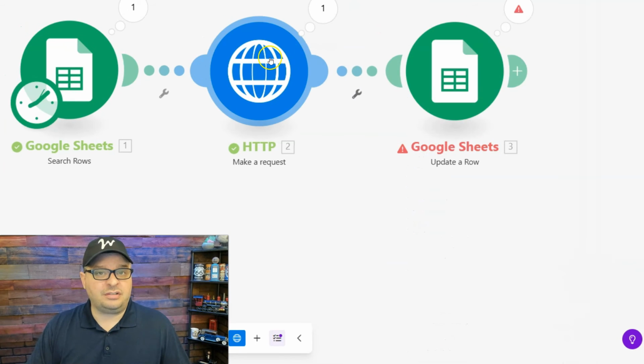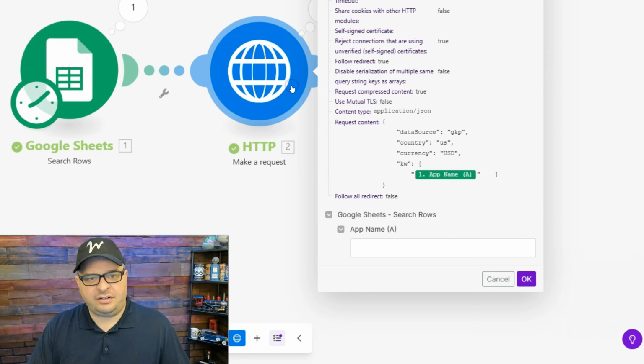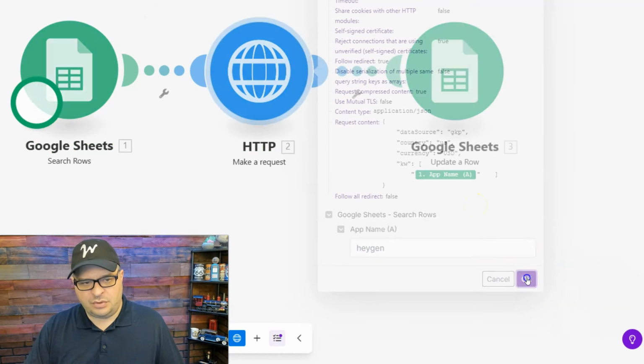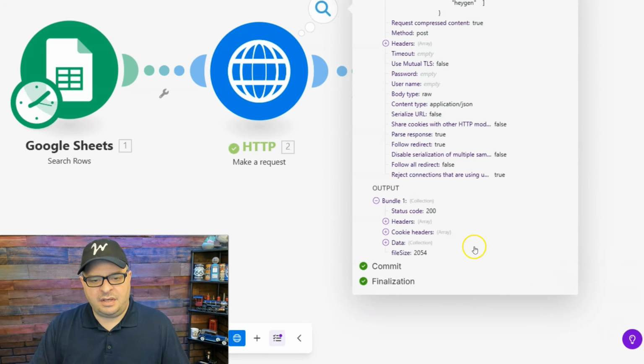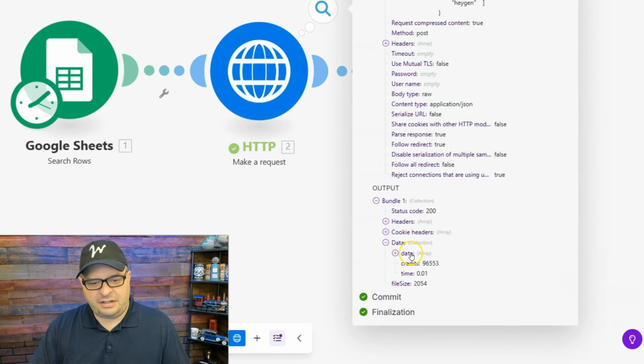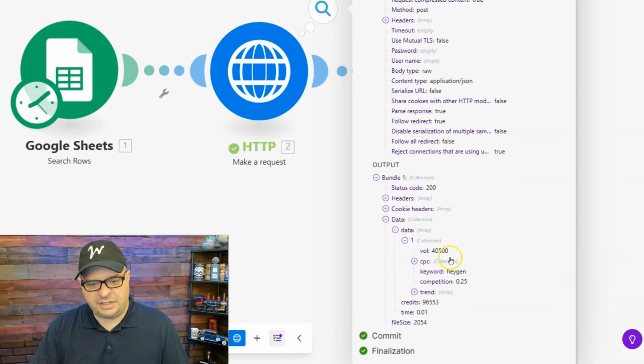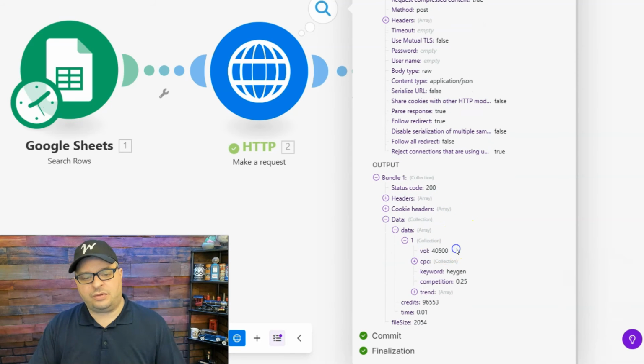Just to show you some higher search, I'm going to click right here and click run this module only. And let's type in HeyGen. And we'll get some data back for HeyGen. I want to open up our data. Our data again 200. This was successful. And here's our data here. So volume for just the HeyGen keyword is 40,500.